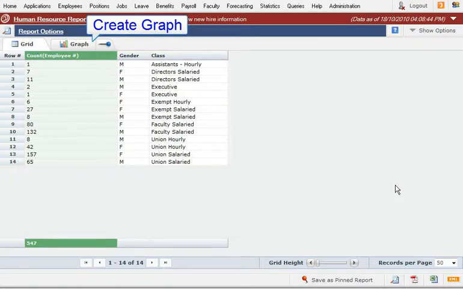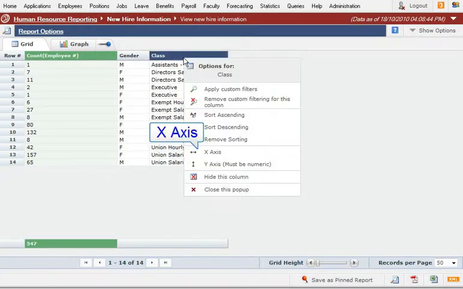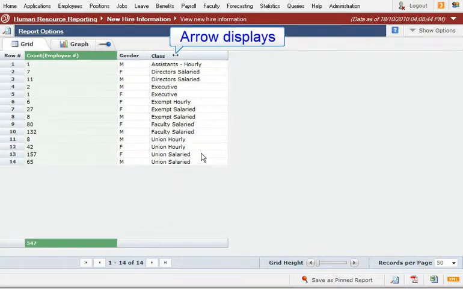To create the graph, you need to select an x-axis and a y-axis. You can click the Graph tab and select them from there, but you can also select them from the Custom Columns menu. Click the heading title to open the menu. I am going to use the class column as the x-axis. The horizontal double-headed arrow shows that the column is being used as the x-axis.